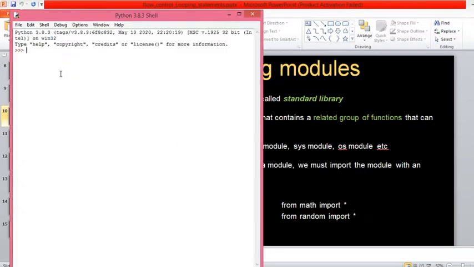Is my screen visible? This Python. Yes, sir. Okay. Yes, sir.